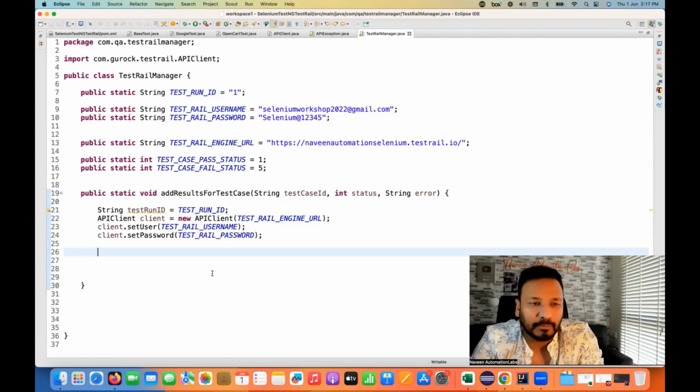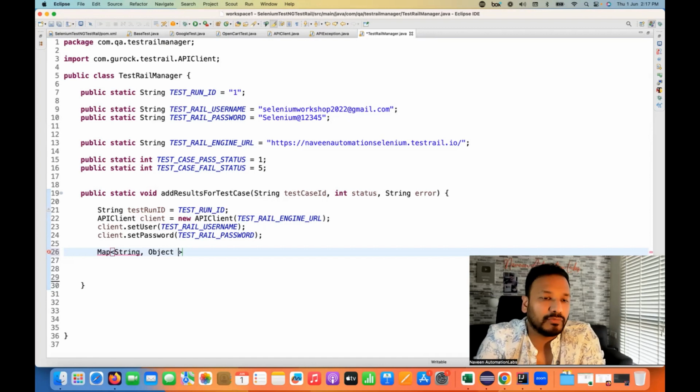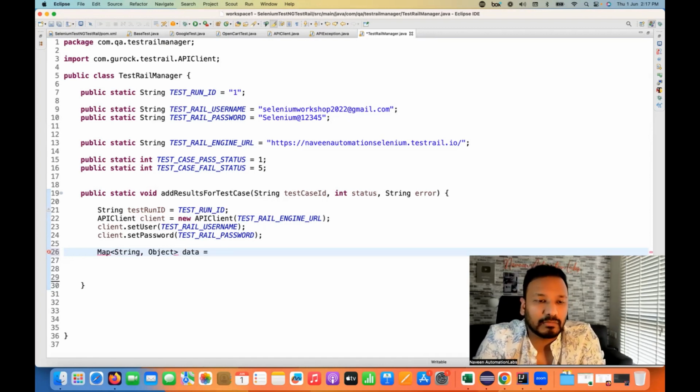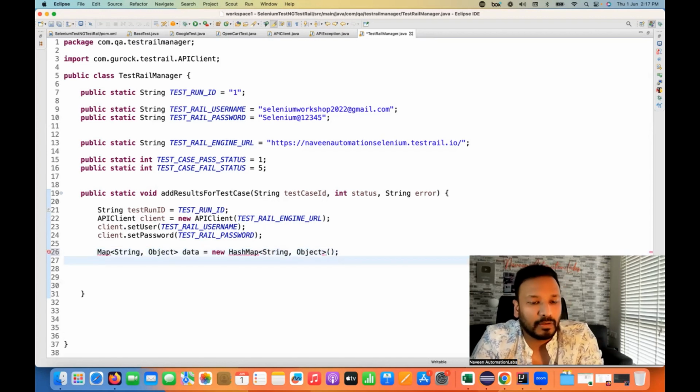Okay. Then I'm going to create one hash map also. The hash map of what? The key will be a string, and the value will be of the object type that I'm going to create. Let's see, this is my data, the hash map name, and new HashMap, again with string, comma, object type, I'm going to create it here. Okay, and import this HashMap and Map.